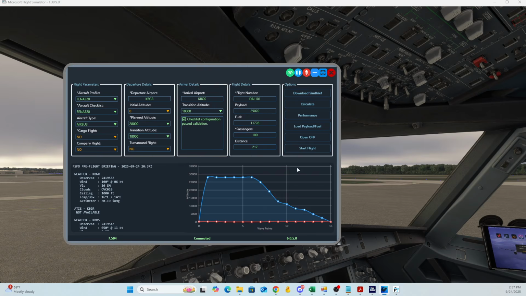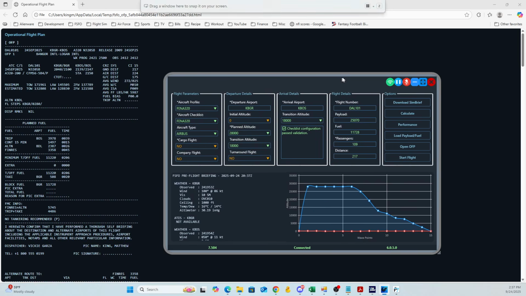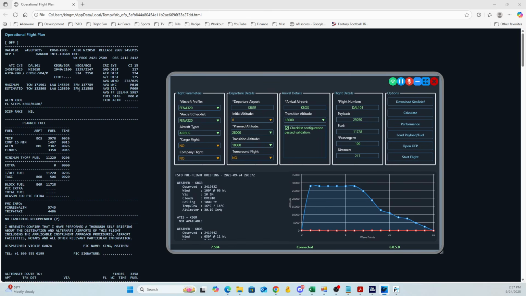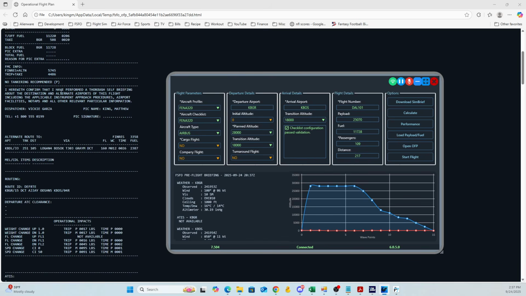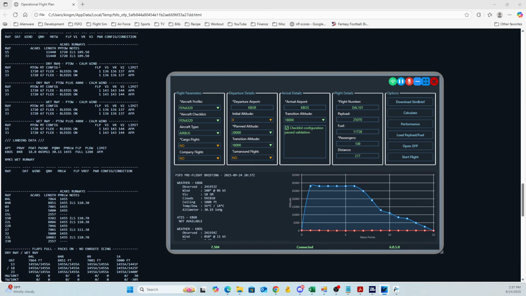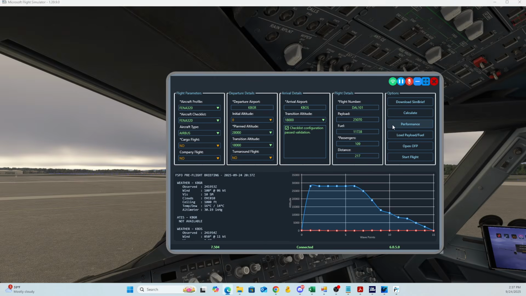A couple quick notes before we get going: I like to have my OFP relevant. So if you click OFP, FSFO will generate an HTML file for you with your operational flight plan on it. I don't like to use the EFB. I like to have this on a second monitor. So that's what I did there.